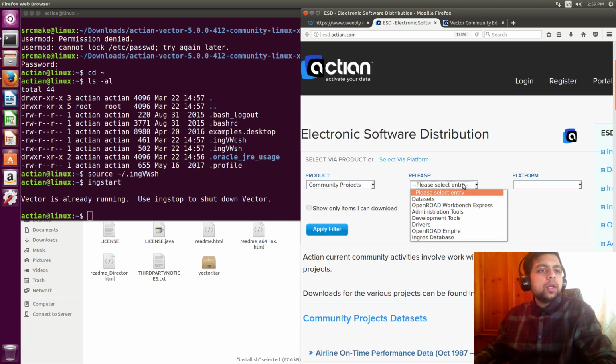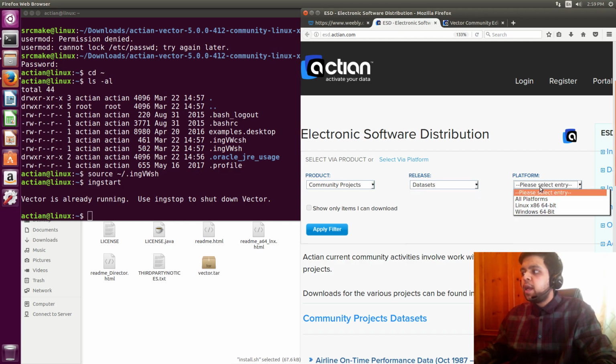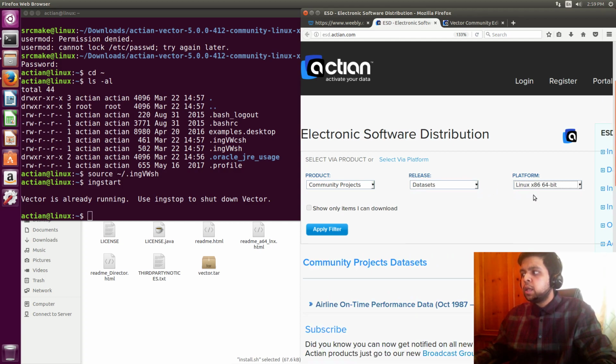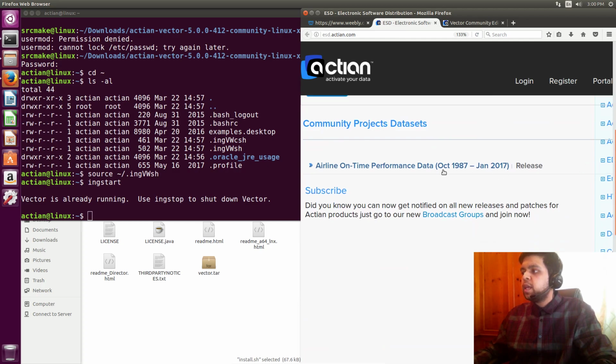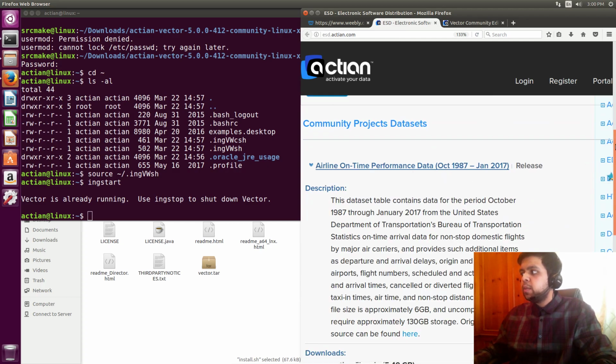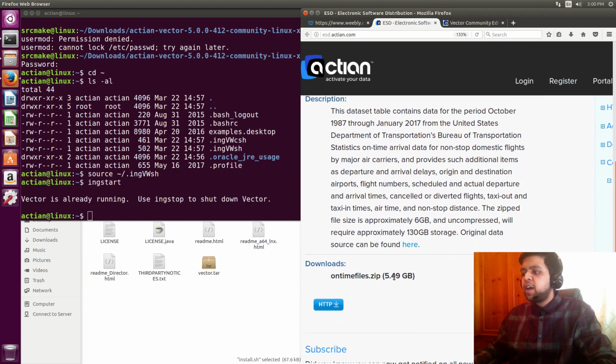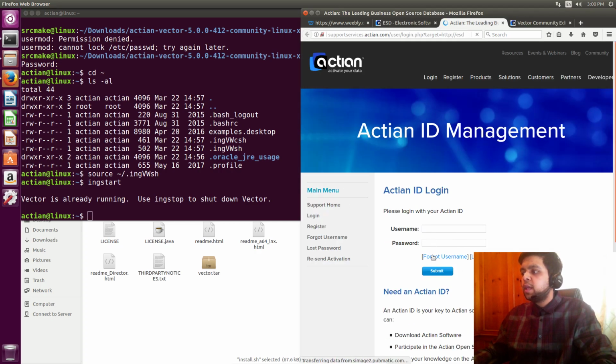So you're going to click community projects from the link. You're going to click datasets. And as I mentioned in the first video, we're going to click Linux x86. And in the first video, we said we're going to work with some airplane data, 30 years' worth, big data. It's 5.5 gigs. We're going to download it, and this is going to take some time.